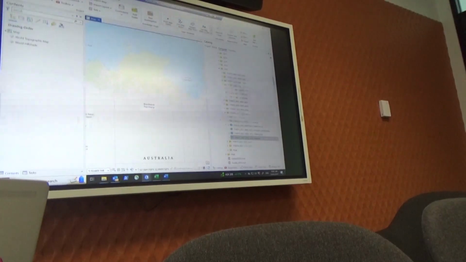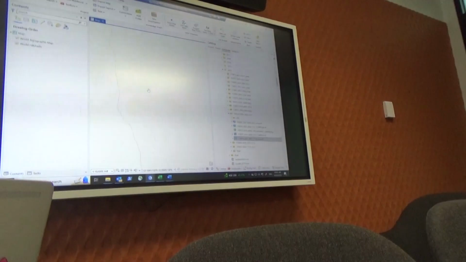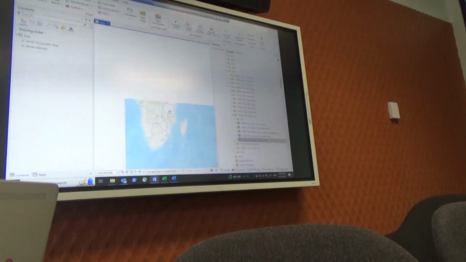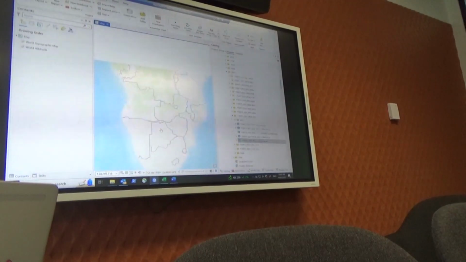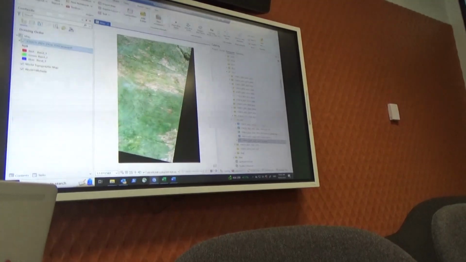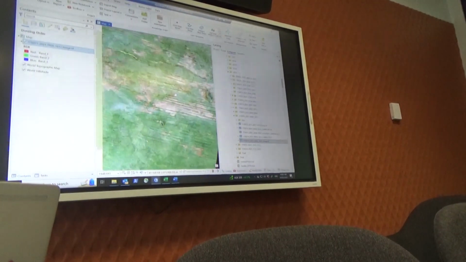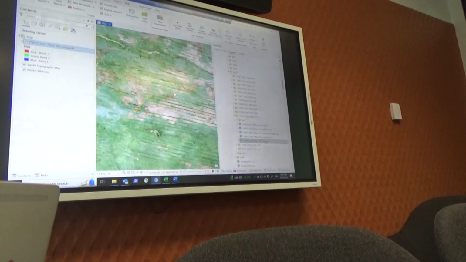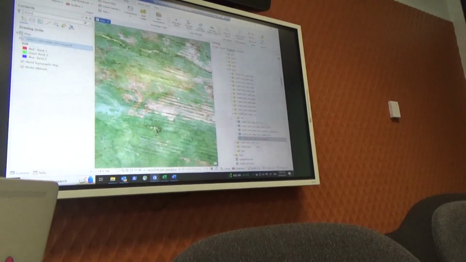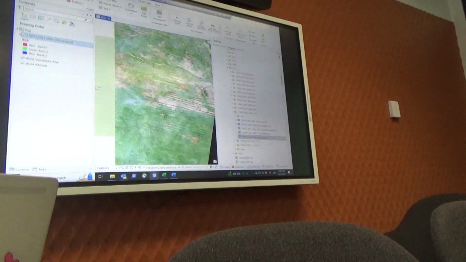The other thing about ArcGIS Pro compared to my old version, I don't know why, it's really slow. Okay, so I use bands 4, 6, 7. And you can see all of these things are fires.